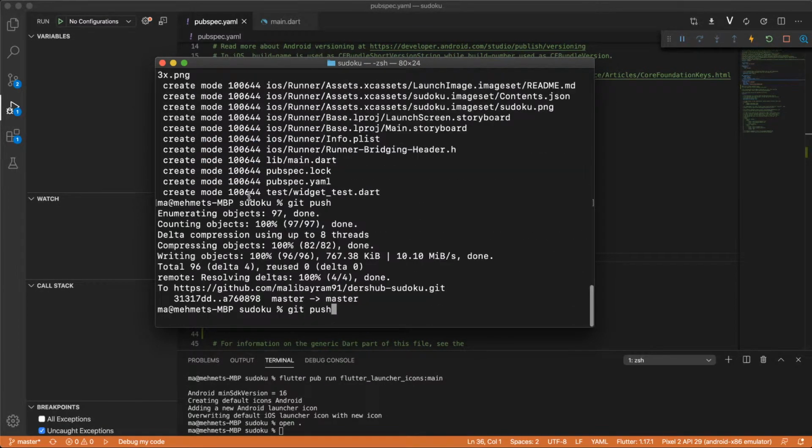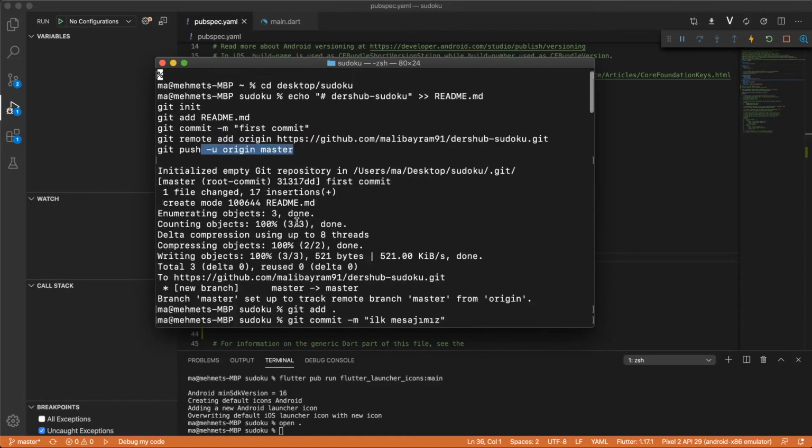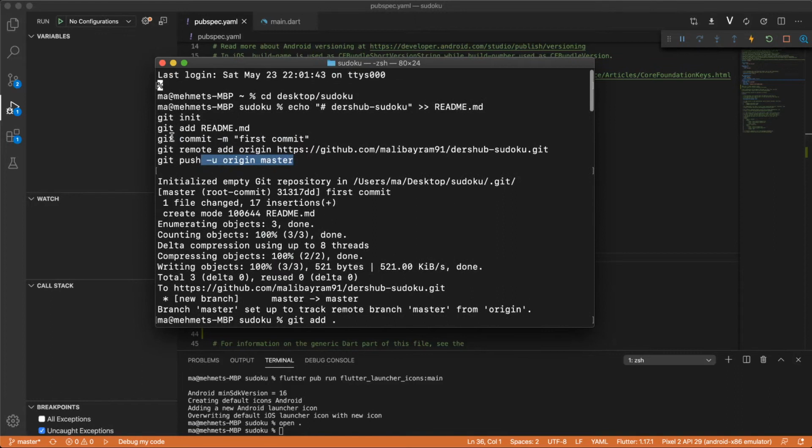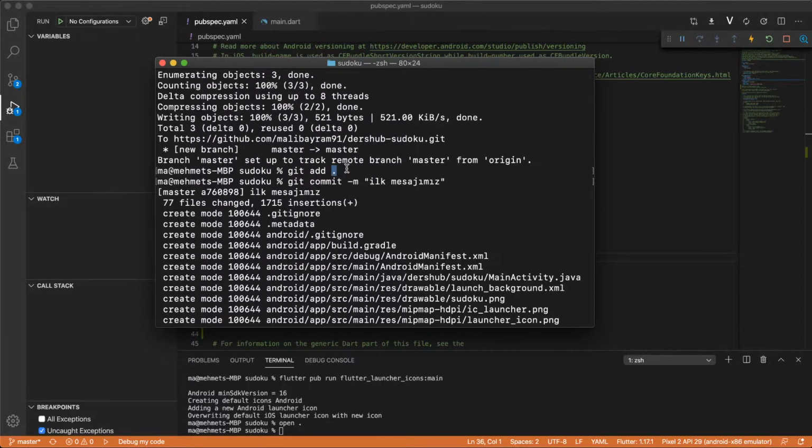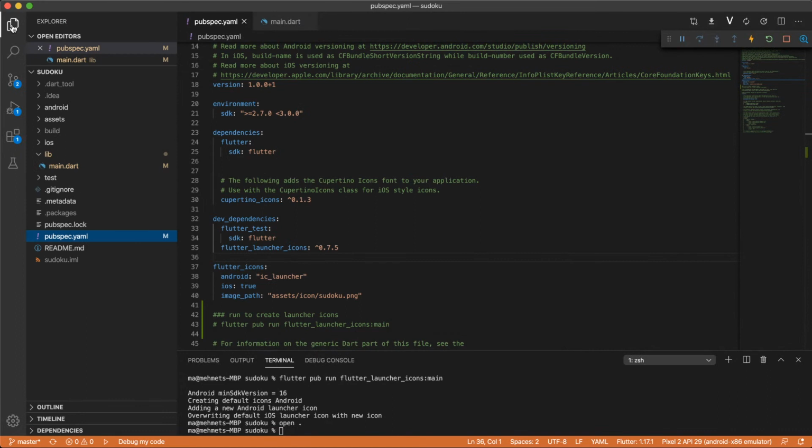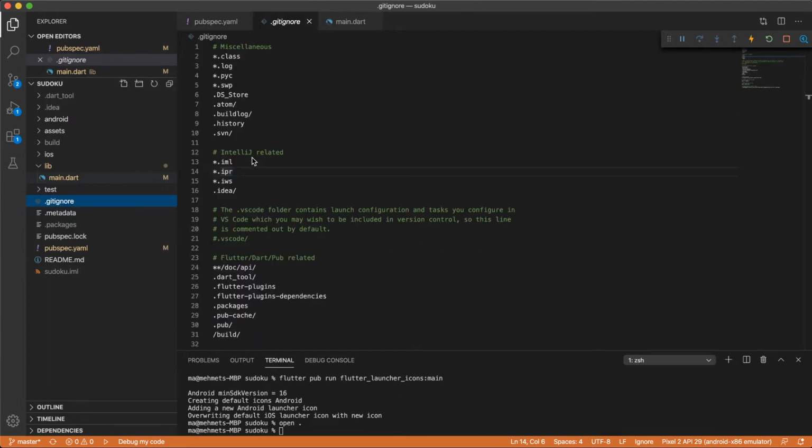So after that, when you say git add README.md, that means it will add just one file to your GitHub repository. GitHub repository expects something, the file name is .gitignore. In this file, you will see some stuff that won't be pushed, and that you don't need to add to your repository. You don't need to use them.